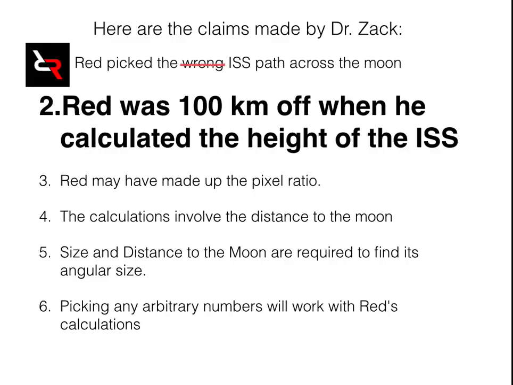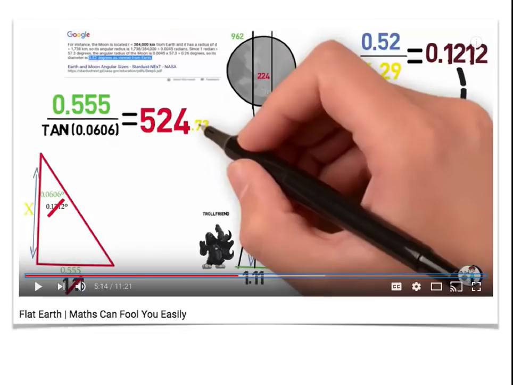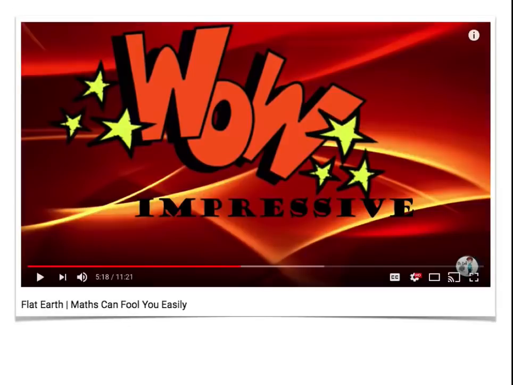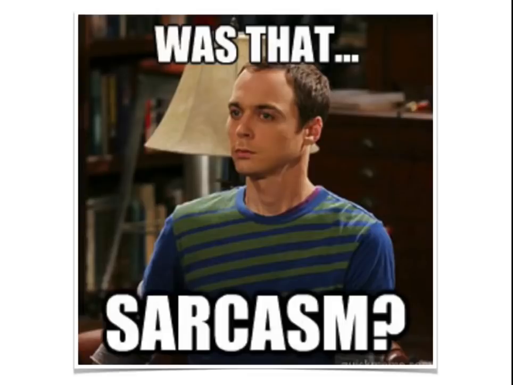All right, next claim. Red was 100 kilometers off when he calculated the height of the ISS. So you did a nice job at animating Red's calculations. He found the distance to the ISS was 524 or 525 kilometers, and the actual height of the ISS is 408. So it looks like you're correct. He was 100 kilometers off. And you made a little snarky remark about how impressive his calculation was.